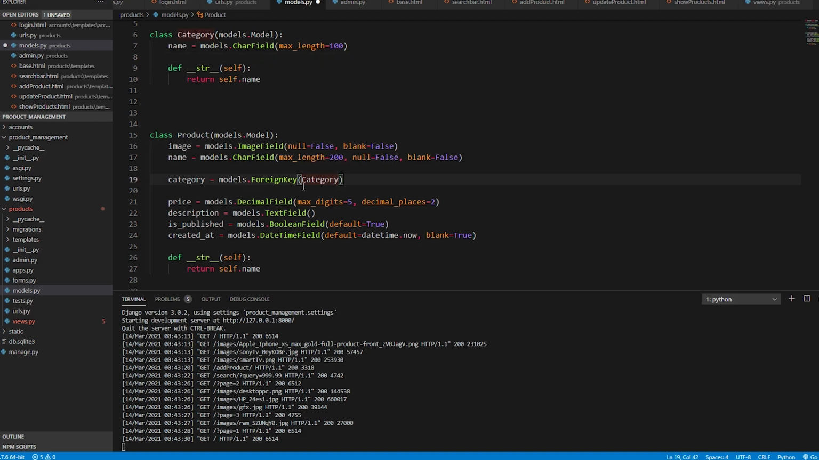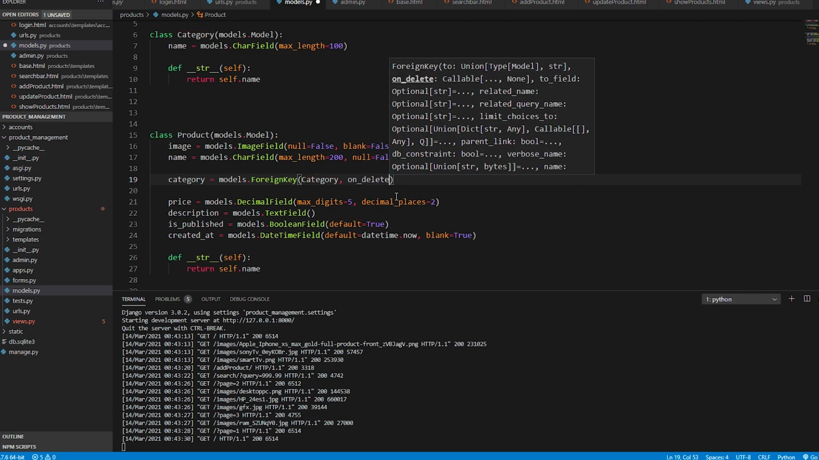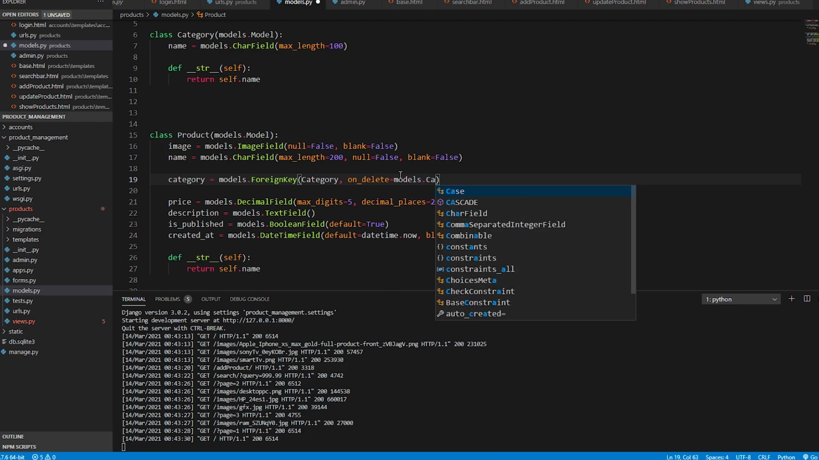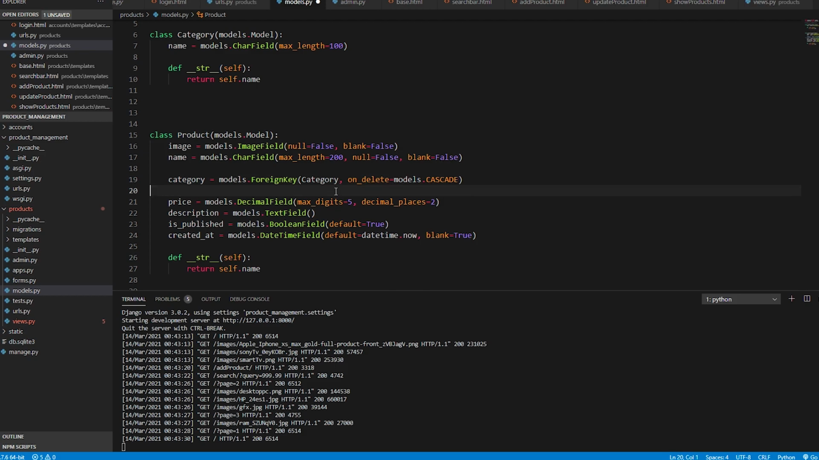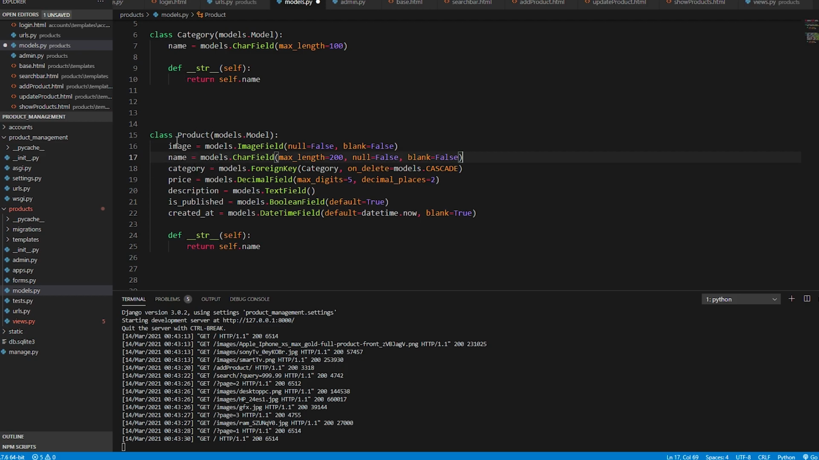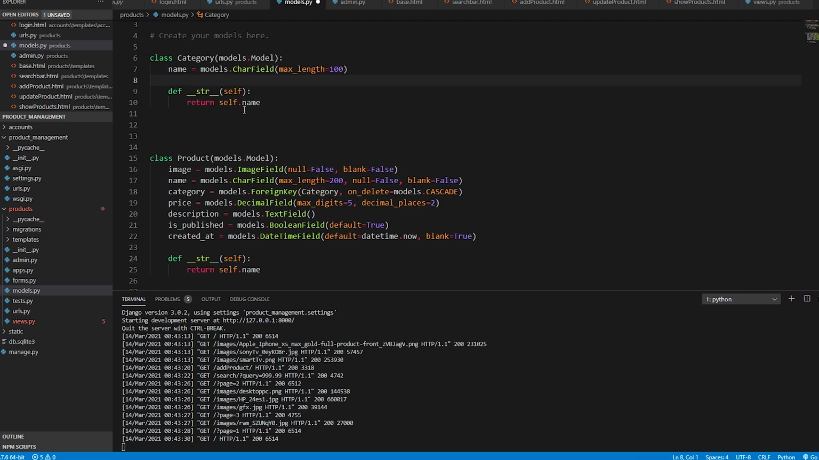So you're connecting with models.ForeignKey, category, and it would be on_delete. If we delete that category, models.CASCADE in uppercase. Okay, so when we delete this category, the products would also be deleted. So our category is connected with our product model. Every product will have a category where we connect it by models.ForeignKey, and that category is the class Category, and category also has its name. Okay, so this is perfectly done.